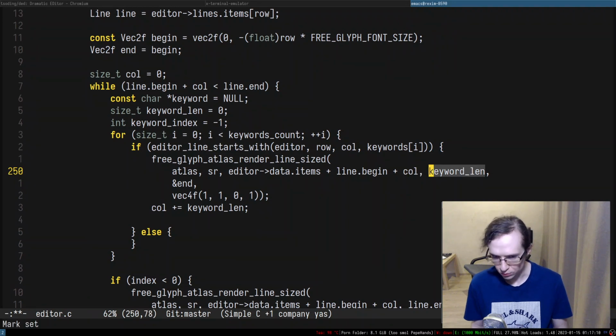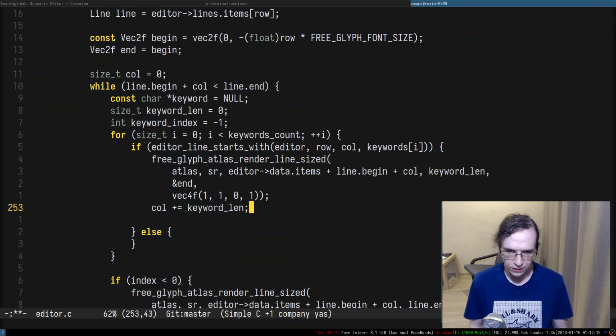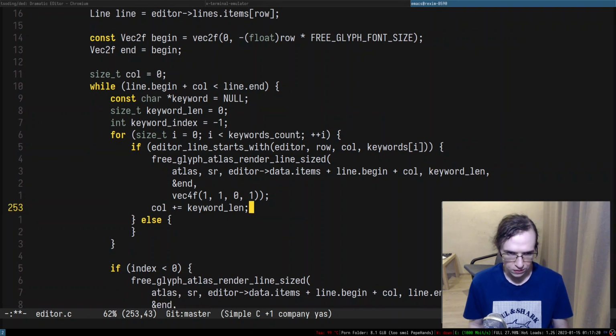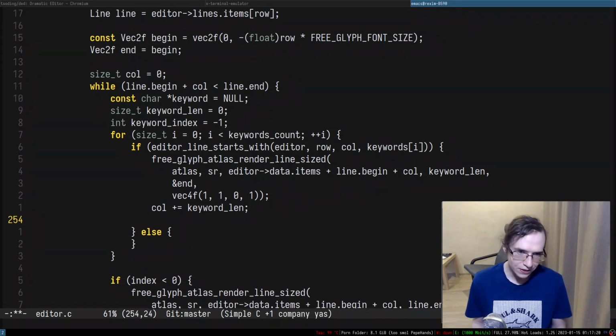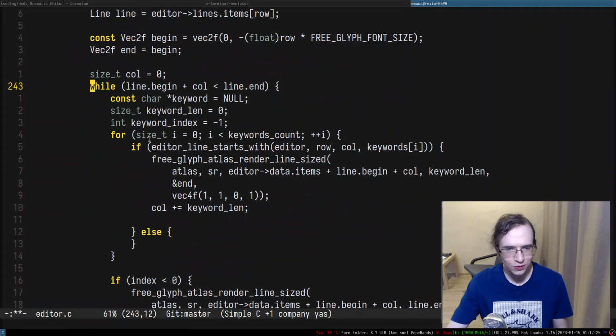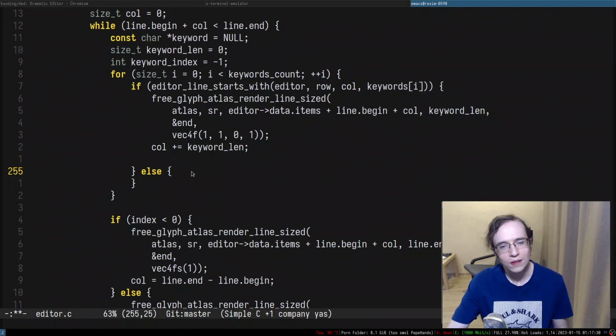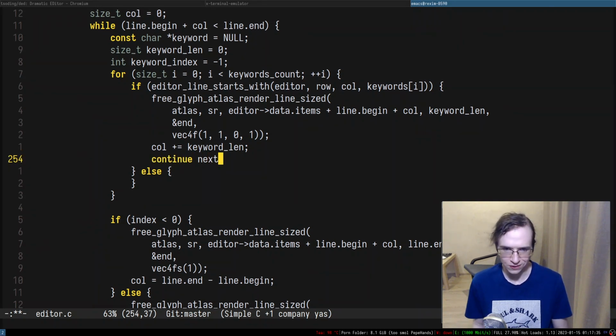Begin column keyword. So then we render that and we increment this thing with the keyword. After that, I would like to go to the next thing in here, so I would like to do something like continue next. But maybe it should be enough to just break out of that loop. Yeah, I think that's it. Just break out of that loop. But it doesn't.